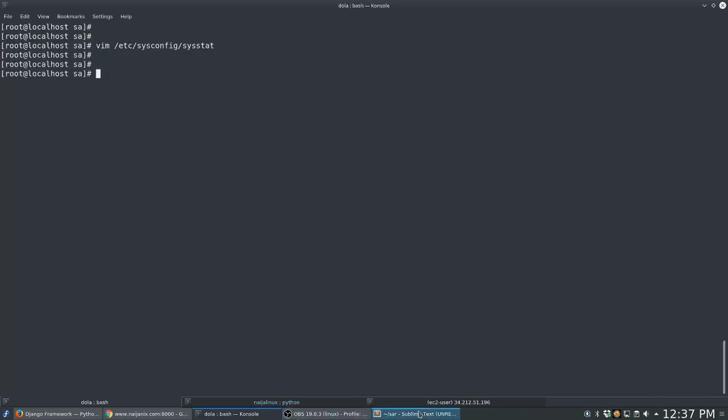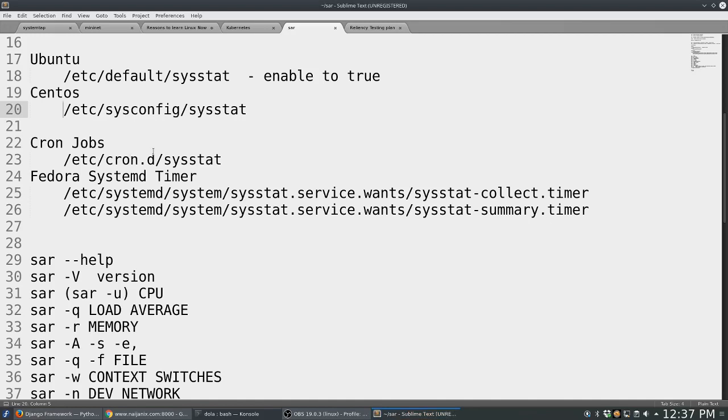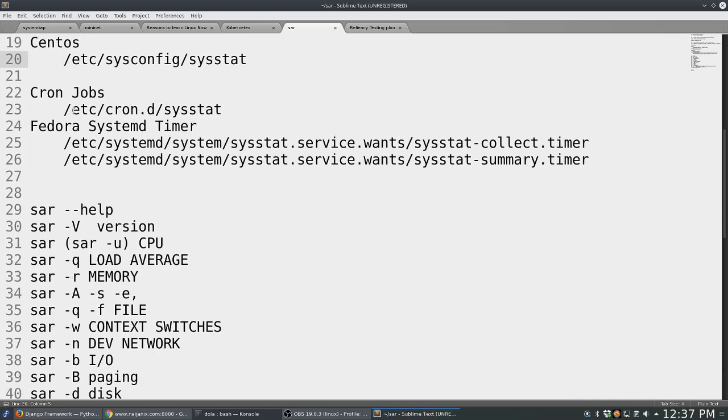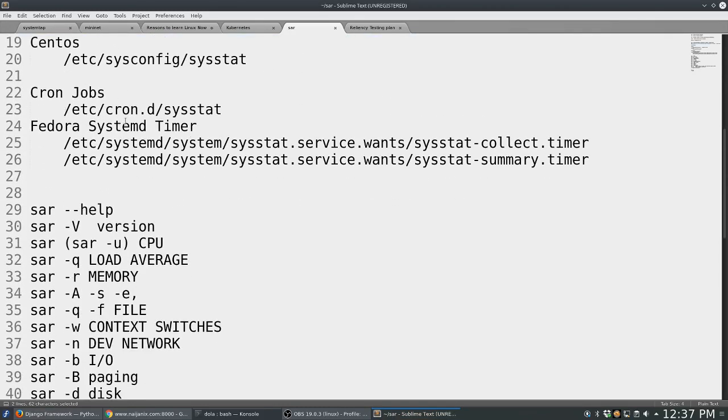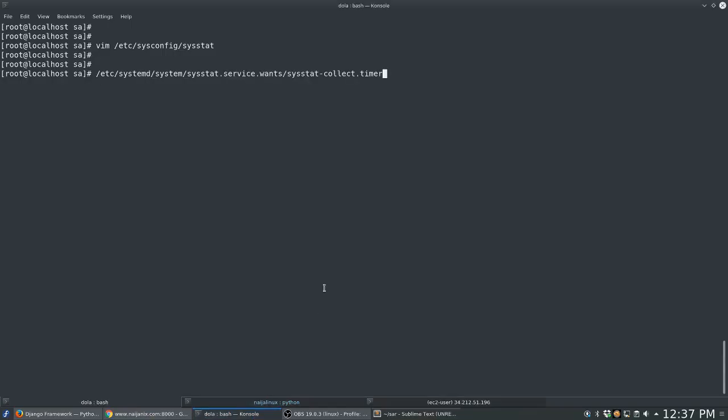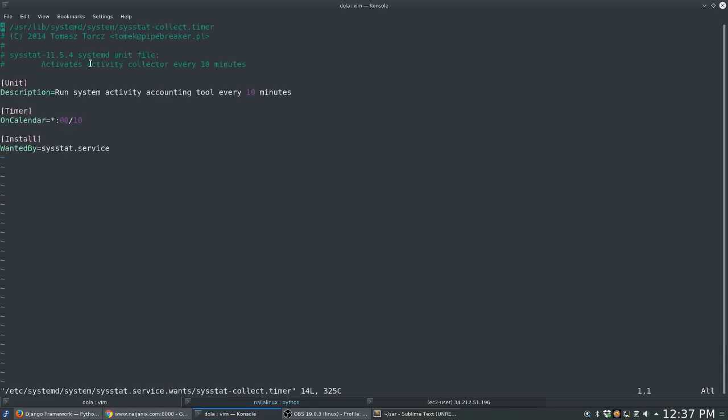On an Ubuntu system, it will be different. Like I said, SA1 and SA2 are cron jobs. On Ubuntu, you find a file like /etc/cron.d/sysstat. But on a Fedora system that uses systemd, you find these files: /etc/systemd/system/sysstat.service.wants/sysstat-collect.timer. So let's look at that file.